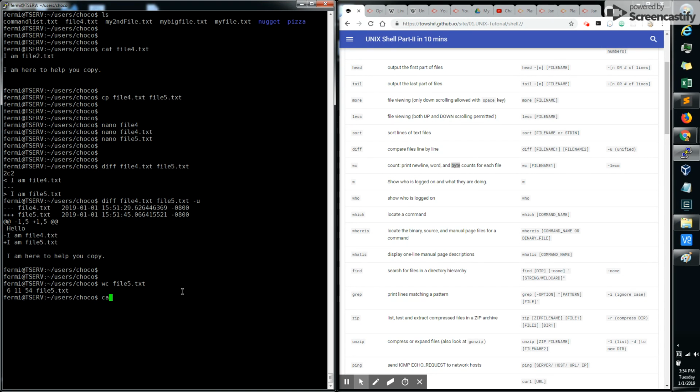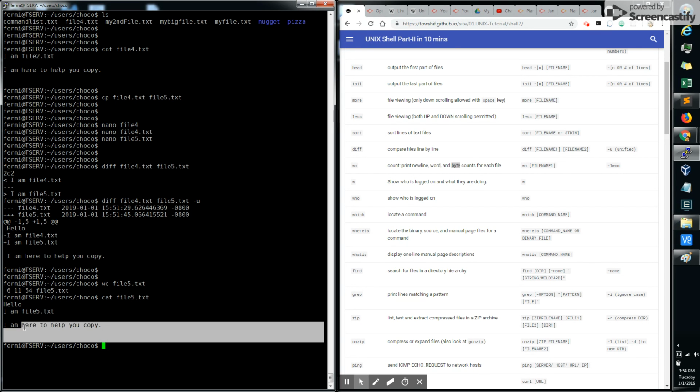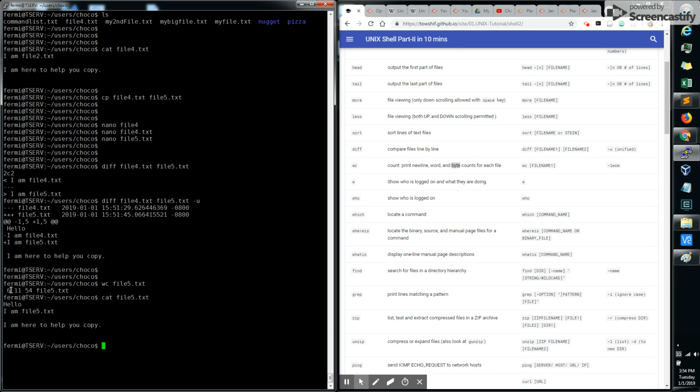To verify, you can always cat the file name, file5.txt, and just check the number of lines. So you have 1, 2, 3, 4, 5, 6. So basically you have 6 lines. So that's what it wrote. And then if you count the number of words, it has 11 words, and then it has 54 characters.